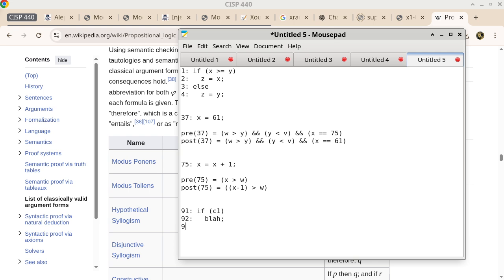And line 93 is the else, and then line 94 is more blah, and so on. Okay, there we go. So now what do we do about this? Well, if we know what pre 91 is, then pre 92 would be the same. So pre 92 is going to be the same as pre 91, but it also has a conjunction of C1.